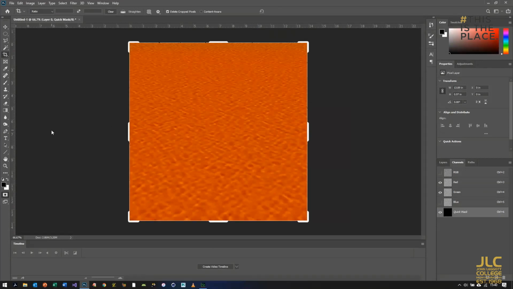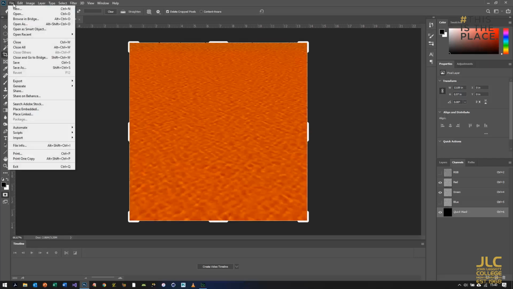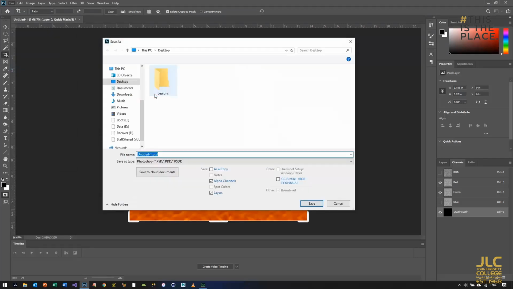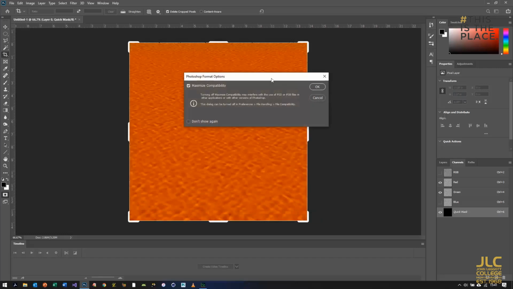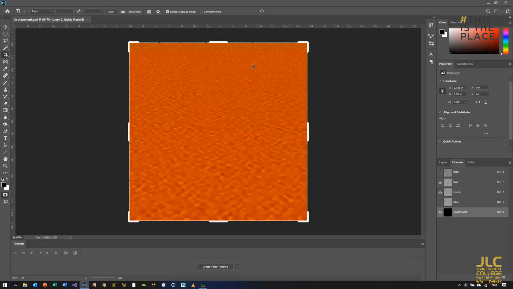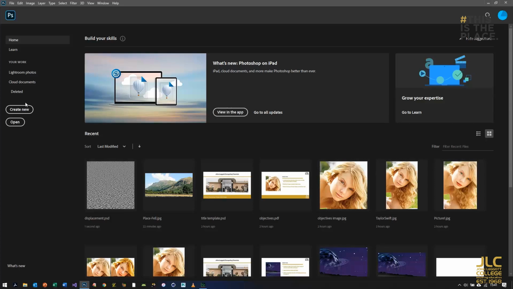So the next thing we're going to do is save this as a displacement map. A displacement map must be saved as a PSD, and when you load it into the other image as a displacement map, it will only give you the option to load a PSD anyway. So if I just call it displacement, okay, wait for it to save. It should give me the option to save maximise compatibility. I need to have that ticked, and then I can shut it down.